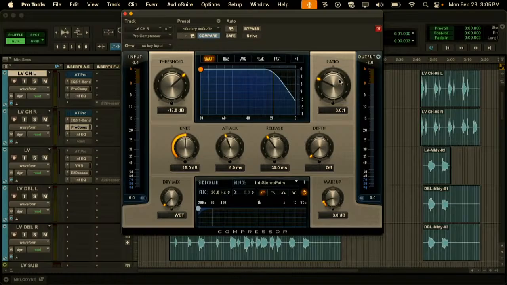So with a vocal, a lot of times, especially a lead vocal, if I don't want to overcompress, which is something you want to stay away from, I typically start with a low ratio, 2 to 1, 3 to 1, 4 to 1, something in that range.